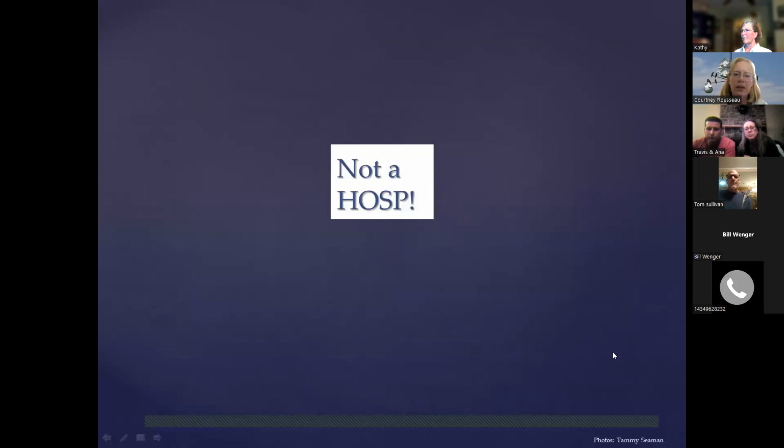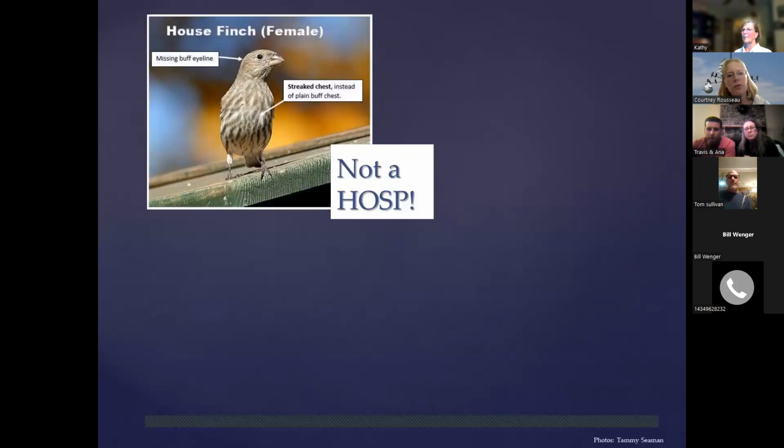So these following birds are not house sparrows. So these are things that you may commonly see in your area. Now keep in mind, these are not all the birds that look like house sparrows, but these are some that you may encounter. So think about how we just described how to identify a house sparrow and compare it to this bird here. So this is a female house finch. Notice the streaked chest here. And there's no eye line here like there was on the female house sparrow.